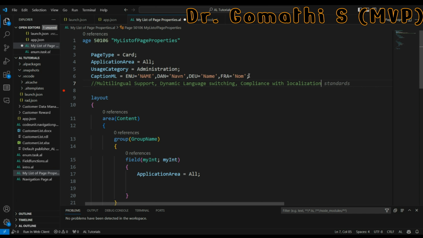But when you should not use CaptionML is if your client is using a single language application. Sometimes CaptionML might be deprecated in the future, or if they are using the advanced level of Business Central. You can also think about the performance consideration.